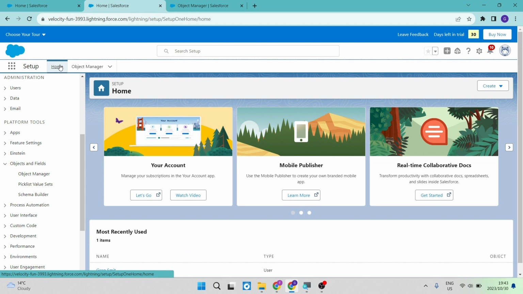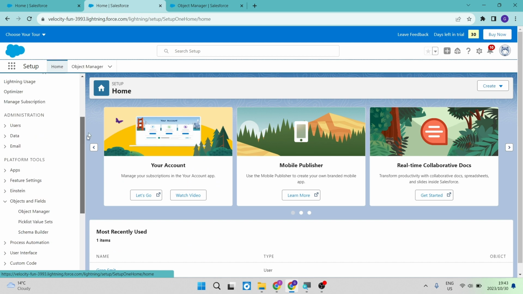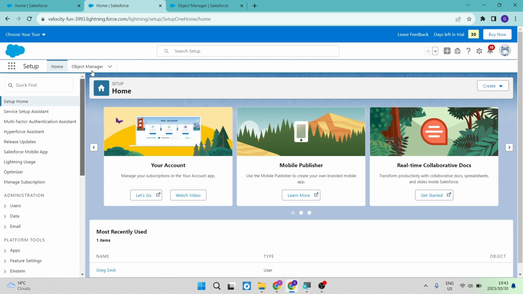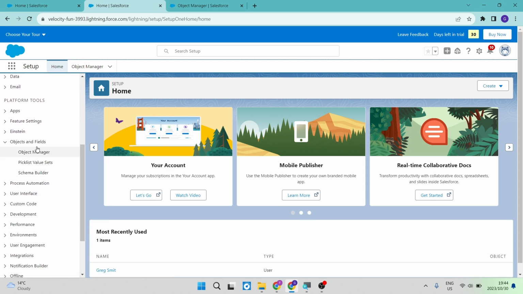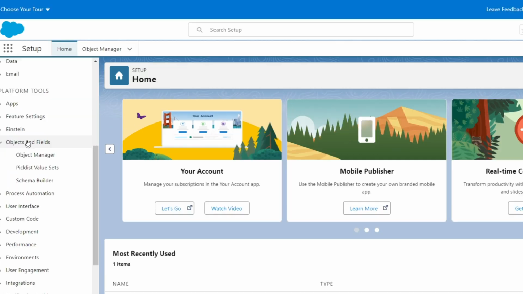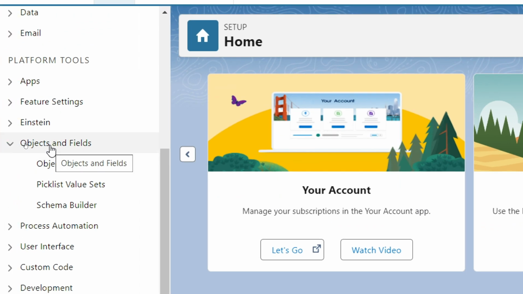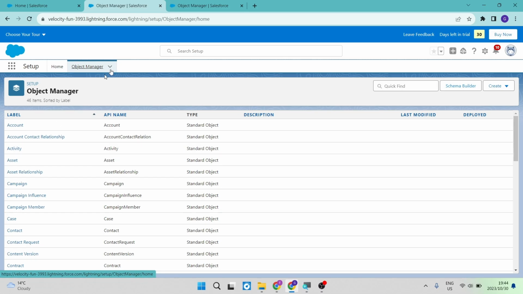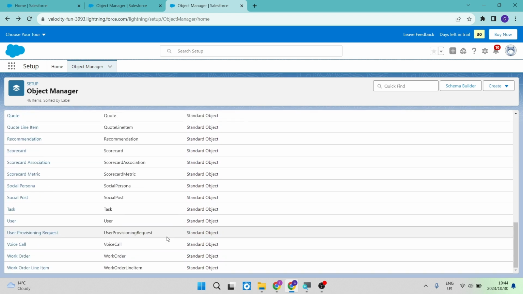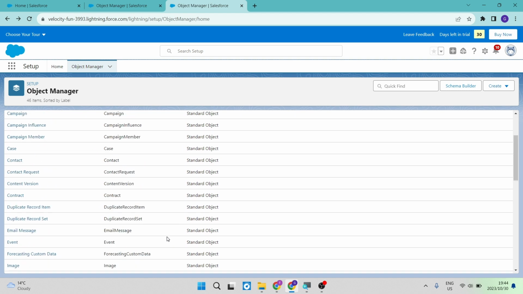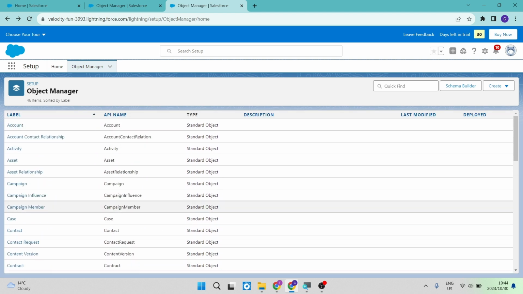Going back to the home page, we're going to scroll down on the toolbar on the left hand side. There is a quick find here. We're going to go all the way down and look for objects and fields. Once you've opened objects and fields, you're going to go to Object Manager and tap on that. It's going to open up a new window. It's going to look like this. This window is where you can see, as I showed you previously, all of the objects that are on this account and on this page.